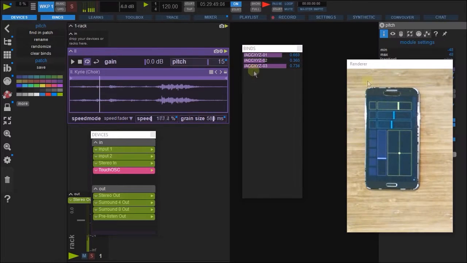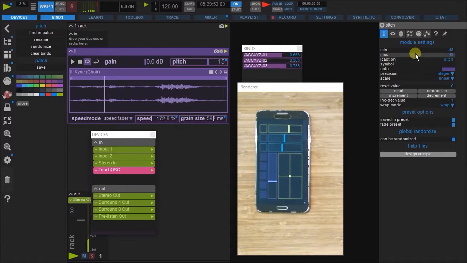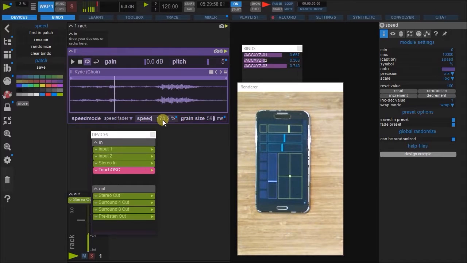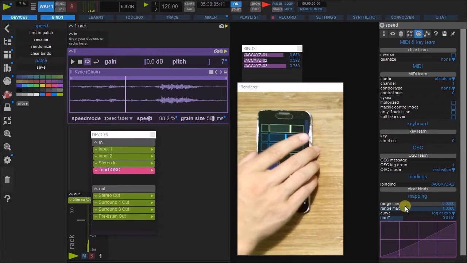As always, we can manipulate the fader values by right-clicking and, for example, changing the minimum or maximum, or by going to the MIDI OSC tab and changing the curvature of the bind, like so.